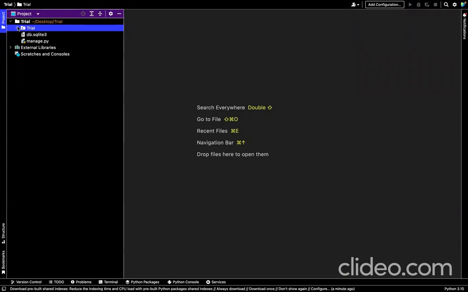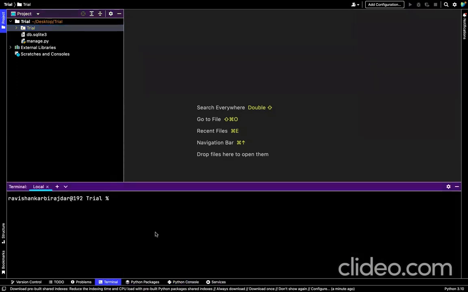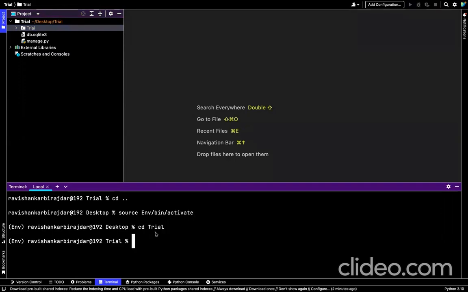Okay, so let's create the application. Before creating the application, we need to open the terminal in this editor. Let's check whether the virtual environment is activated or not, because Django is present only inside your environment. You need to activate it, then only you can use it. So first I'll go one step back from the current directory, that is cd ... I am at desktop now. I'll activate my virtual environment with source env/bin/activate. Now it's activated. I'll again go to trial. I'll hit ls. Yeah, manage.py is there.